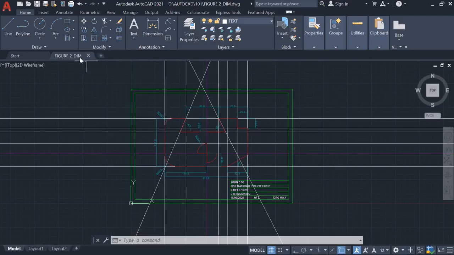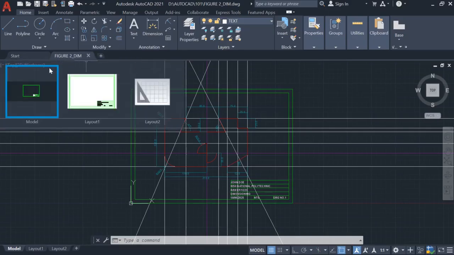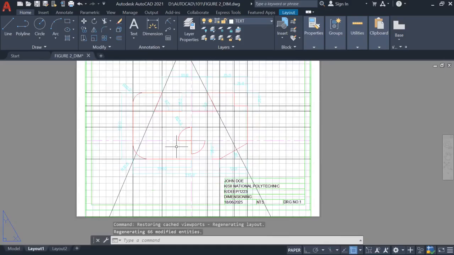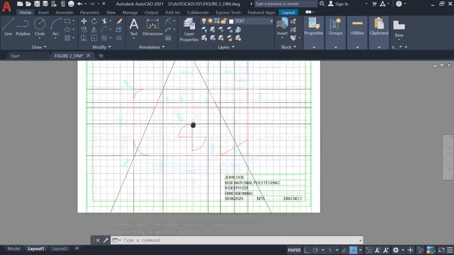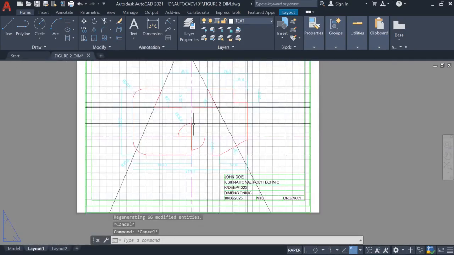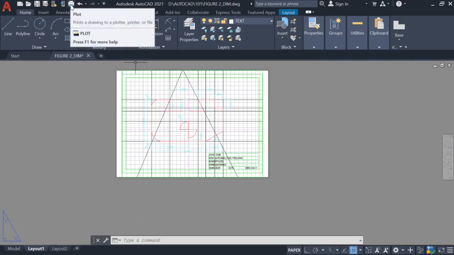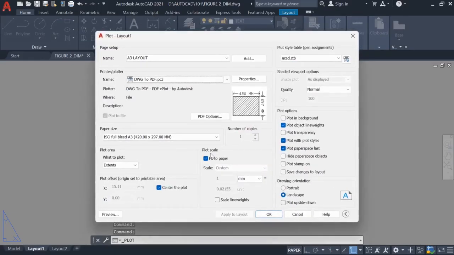And now we want to save this as a PDF. So come and hover here and move to the layout. When you come to the layout, you'll notice that your drawing is able to be seen. So at the layout, move to this top part here. You can see this icon that looks like a printer. When you hover around it, it's a plot. Click on it. You'll open this layer and come and click on preview.